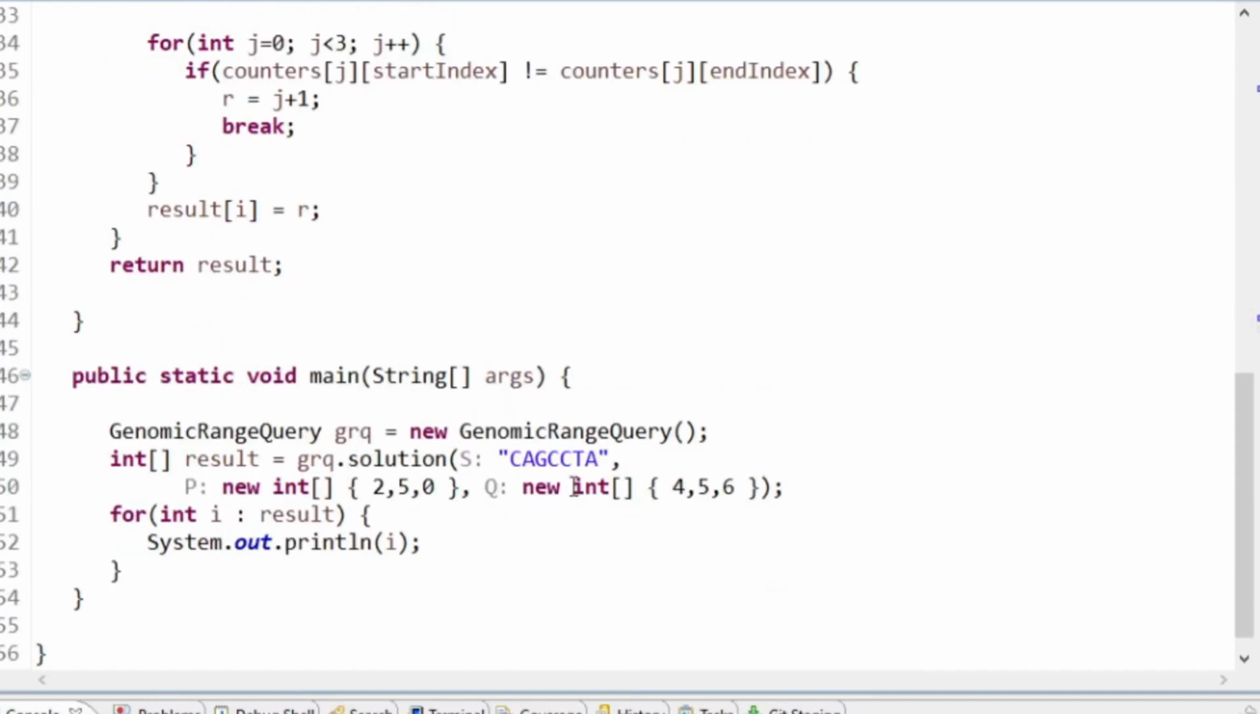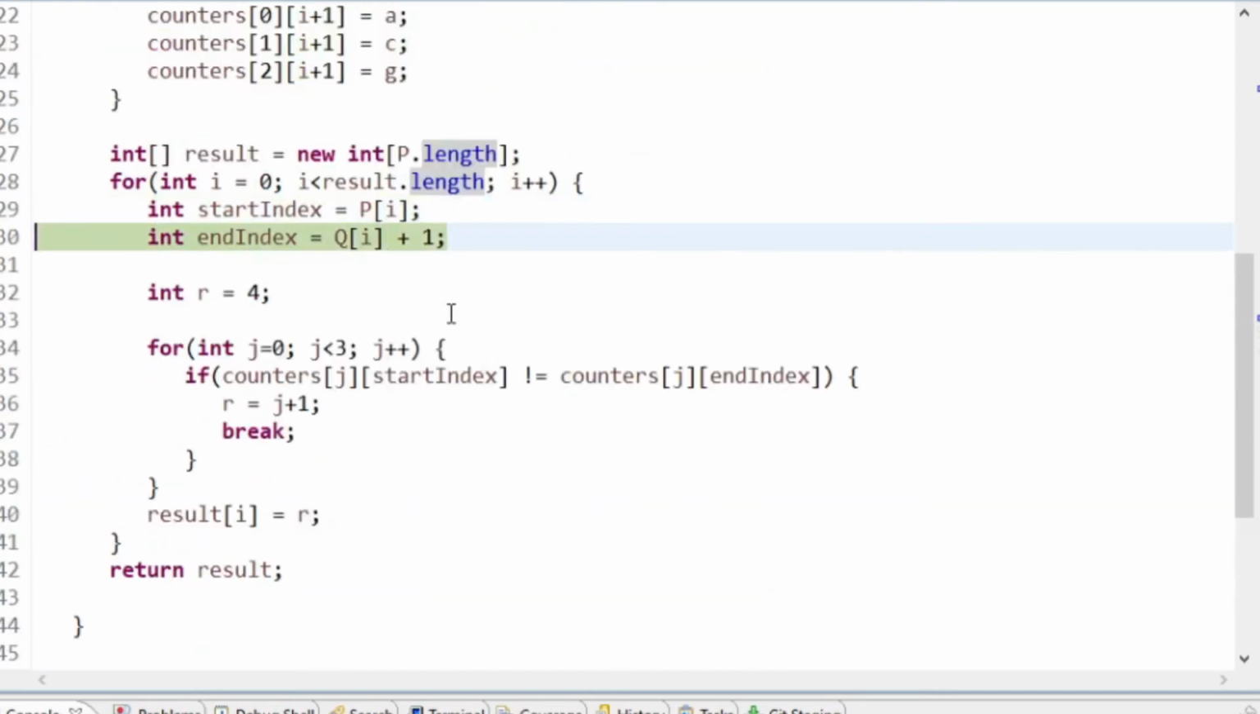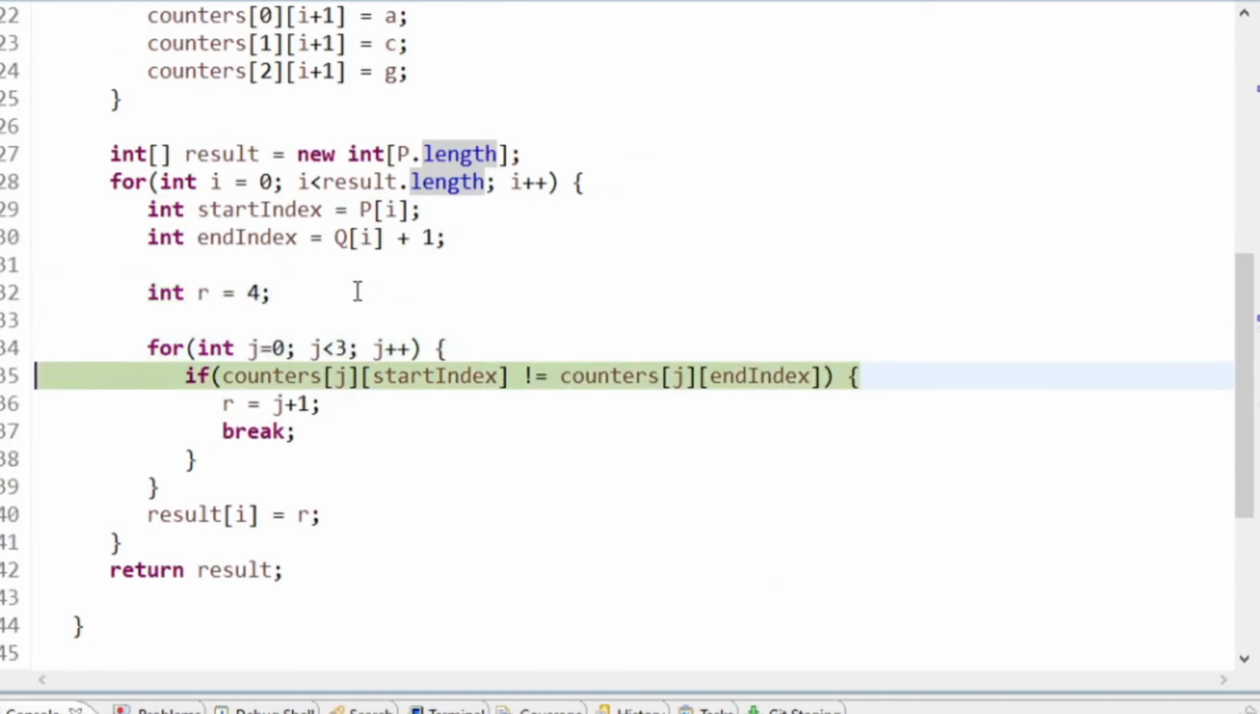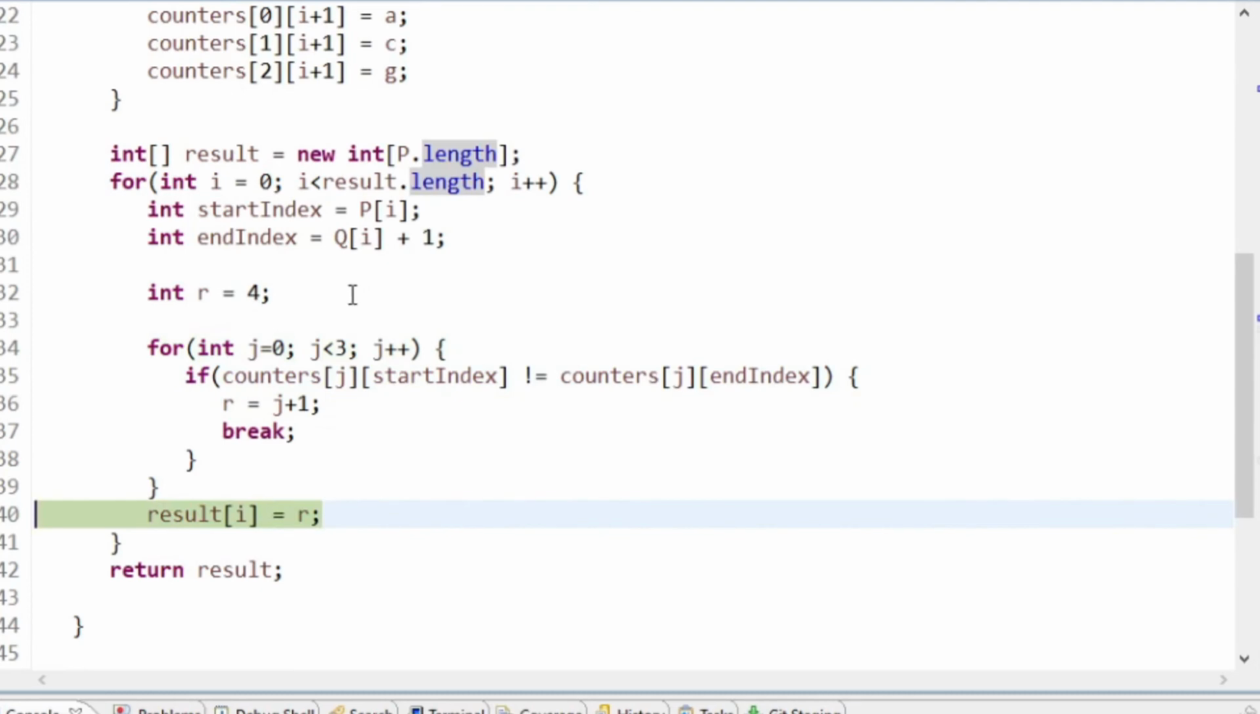The next one is 5 to 5, so that's 1, 2, 3, 4, 5. Start index is 5, end index is 6. We'll assume it's 4 and we'll miss all of these. So the result is 4.